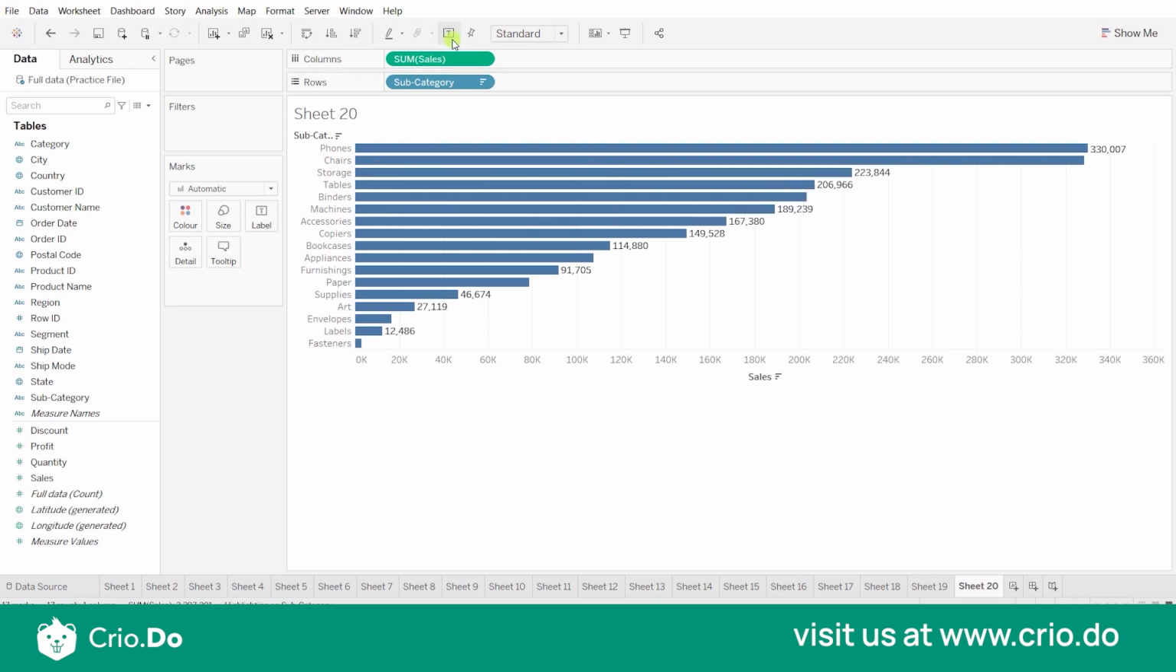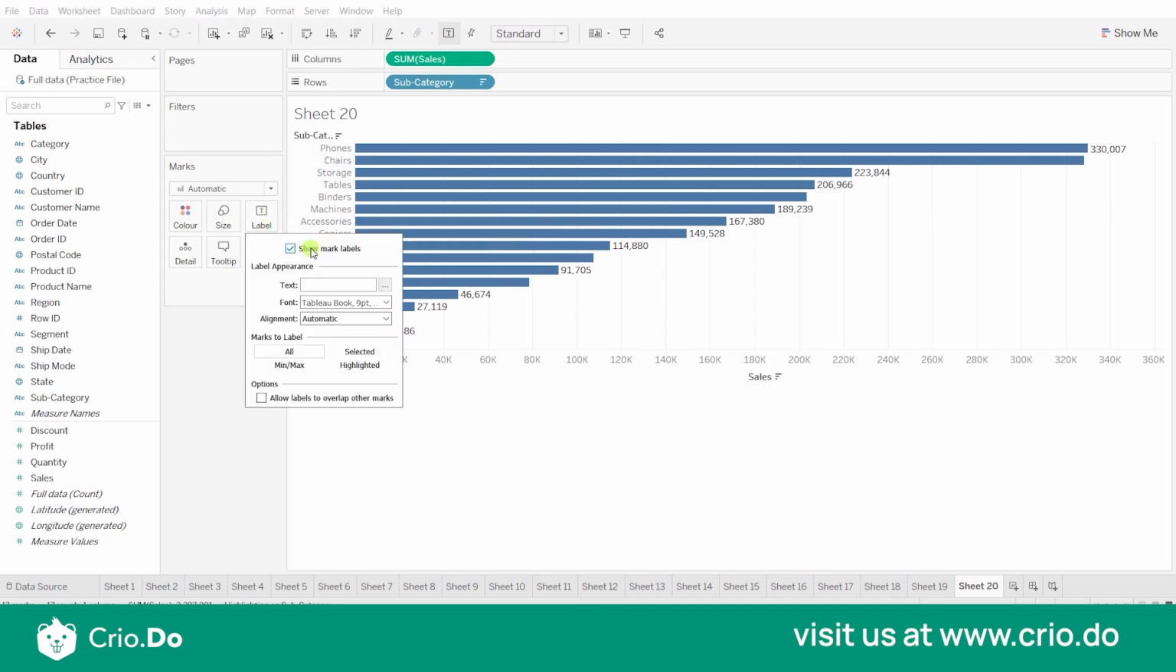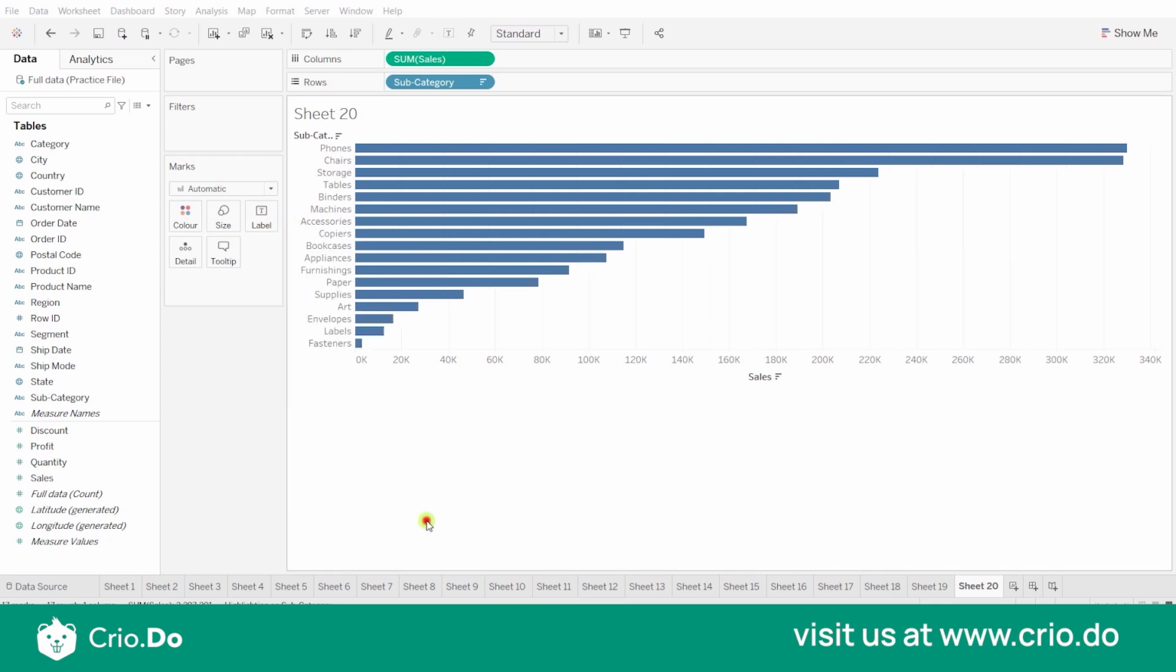If we have mark labels, this will be coming up, and if we don't have mark labels, this will be grayed out. Let's click on hide mark labels and see how Tableau hides the labels. If you see here, the labels are all gone, and if you want to bring them back, you just have to click on this and it will show you the labels. This one is also operated from here, the check mark over show mark labels, which we used previously, and if you uncheck it, all the labels will be gone.